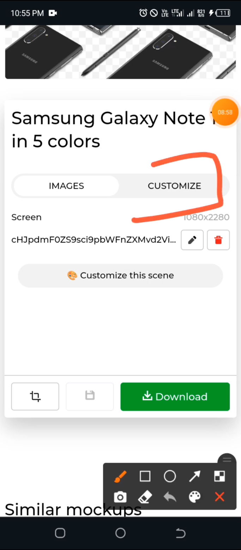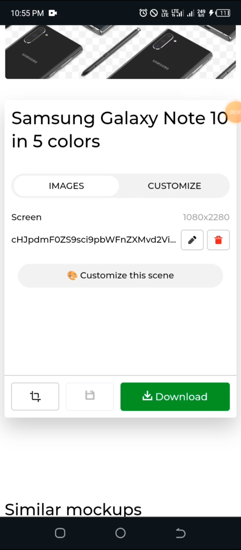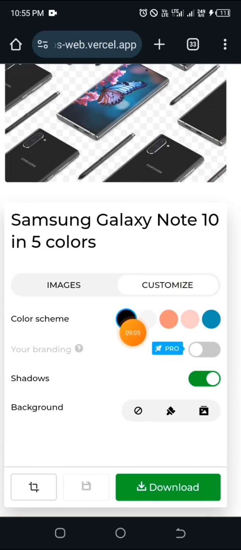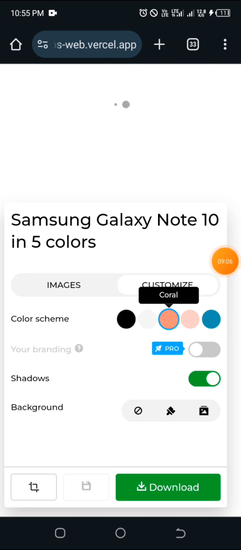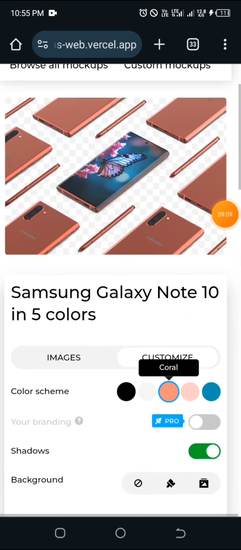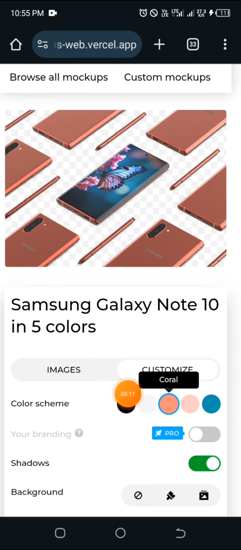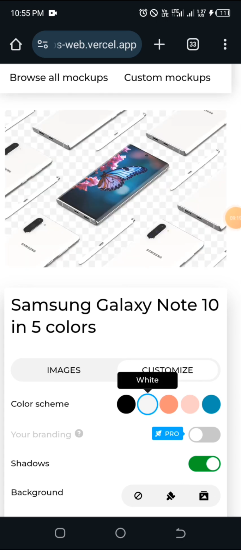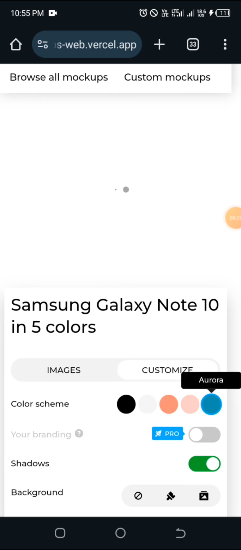Now there's this, you see this customize here. Now this customize is also another part you need to take note of. If you come to customize, you can change your color scheme, meaning that this is currently black. If I click on coral, it's going to change the color from black to coral. If I want it to be white, it's going to be white too, but I don't want the white color, it's not going to be so visible.